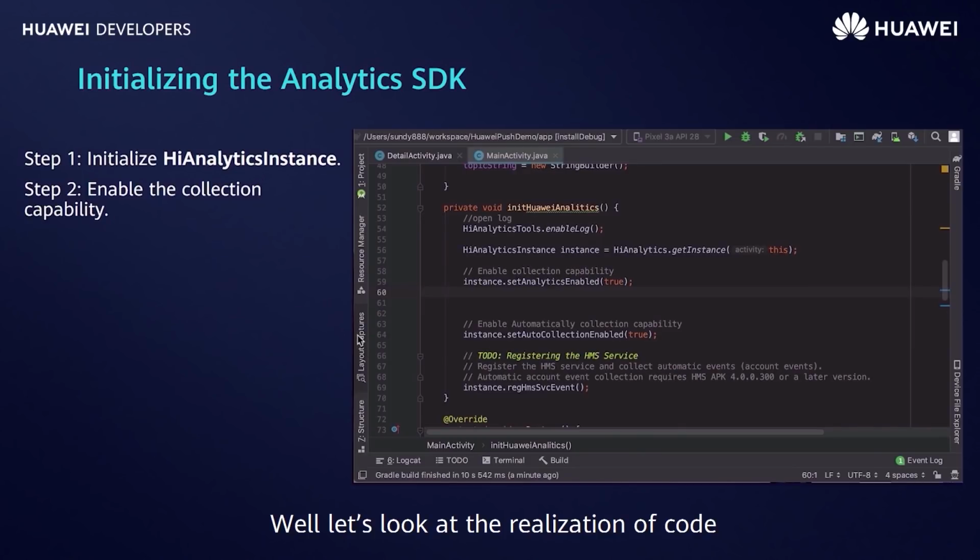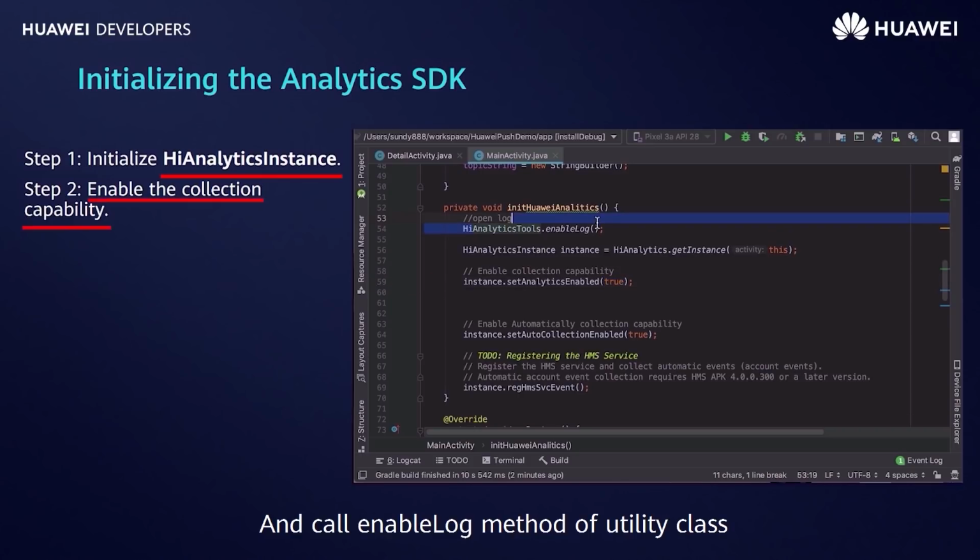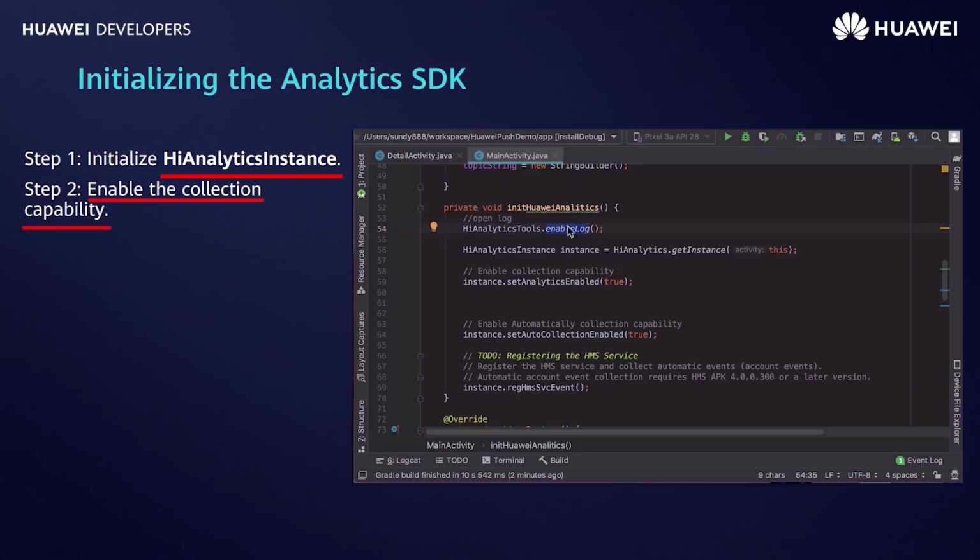Well, let's look at the realization of the code. This is to obtain the HiAnalytics instance by the getInstance method of HiAnalytics. Then call its setAnalyticsEnabled method to start Analytics Service and pass in the parameter true. HUAWEI Analytics Service is opened this way. It only needs to turn the log on and call the enableLog method of the utility class. Okay, the code part is finished.